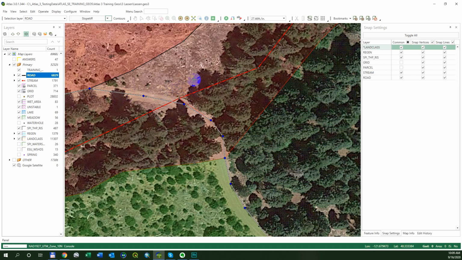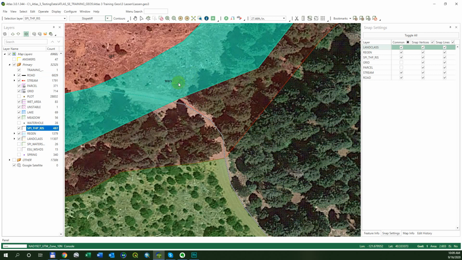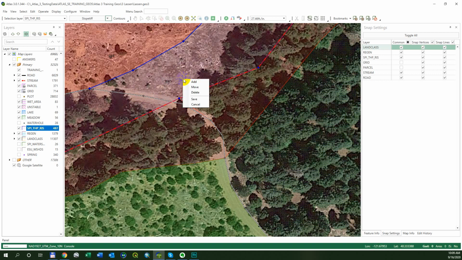That way, when I come back, I can just move, see how I'm kind of going between SPI-THP-RIS and land class? Because they're in common, it doesn't really matter. I want to move land class or I want to move SPI-THP-RIS. I can just use either of them because it's going to move. So now I'm going to move the stream, land class, and SPI-THP-RIS.